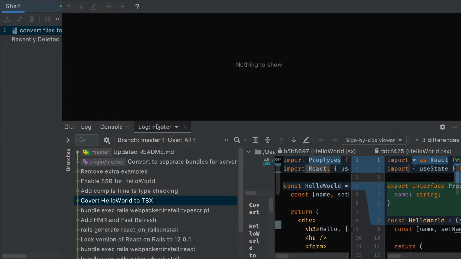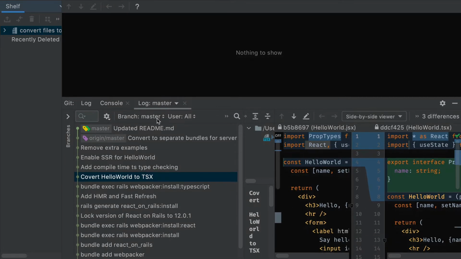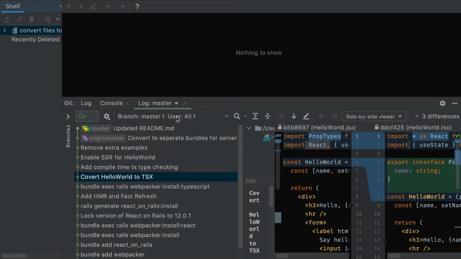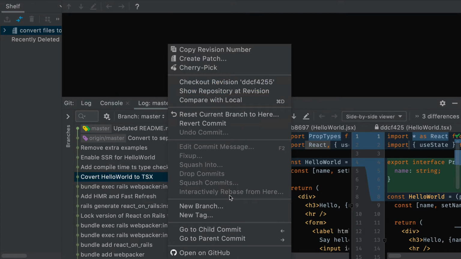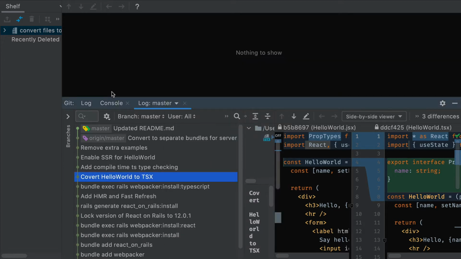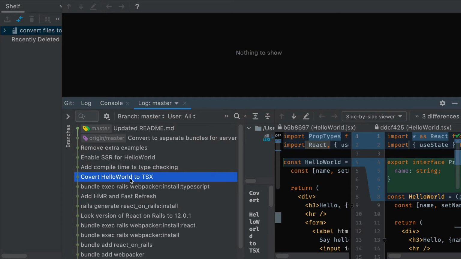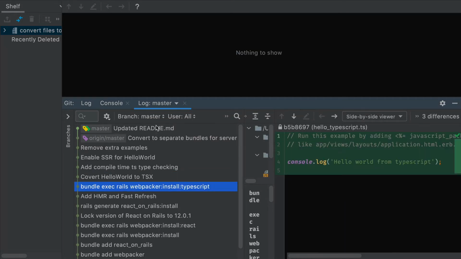Once I've got no changes pending, and also I'm only looking at the master branch, then what I could do is I could go take a look at this commit that I'm over here. And what I could do is I could interactively rebase. Why is RubyMine not letting me do this? Interactive rebase. I'm not sure.